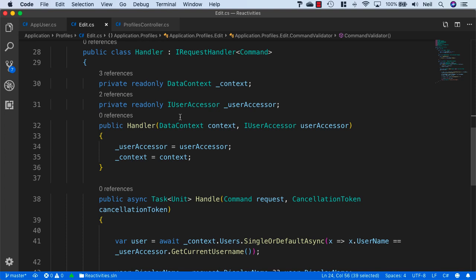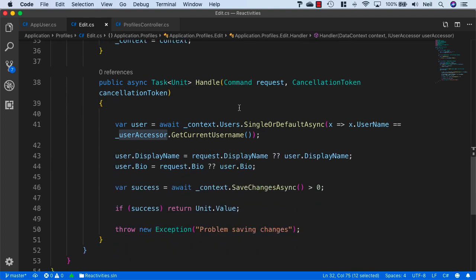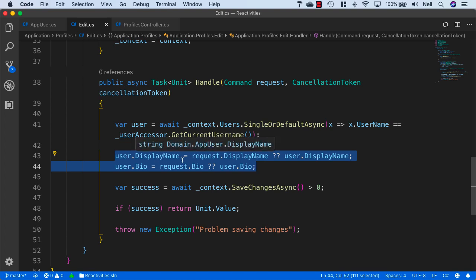Inside the handler, just the normal classes being injected here, the data context and the user accessor. And this is obviously so that we can get access to the user's token and get their username from that. And then inside the logic for the handler, we're just returning a unit here. We're not actually going to return the profile for the user from this command. And what we're doing is we're getting the user from our context based on their user token and their current username.